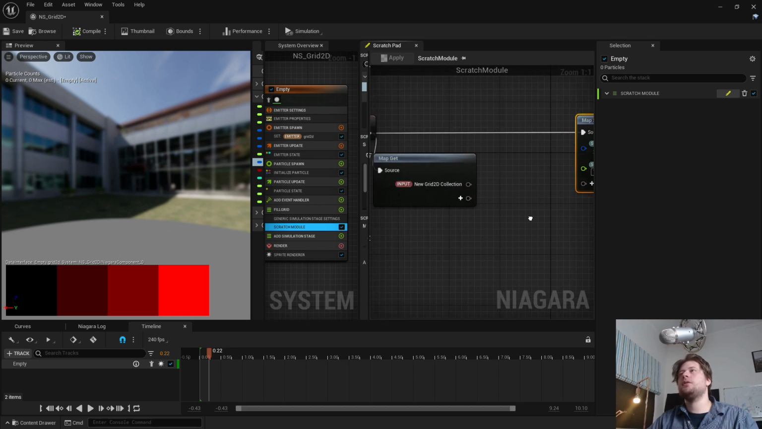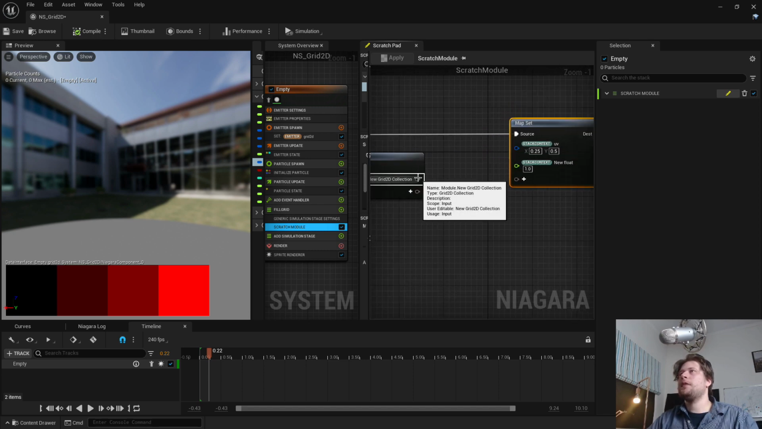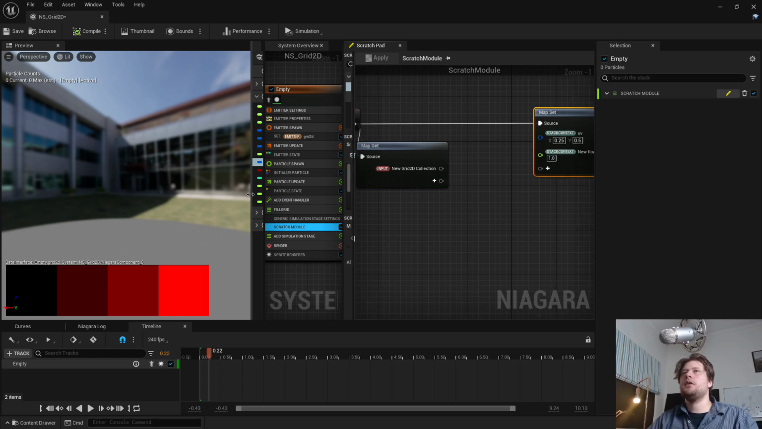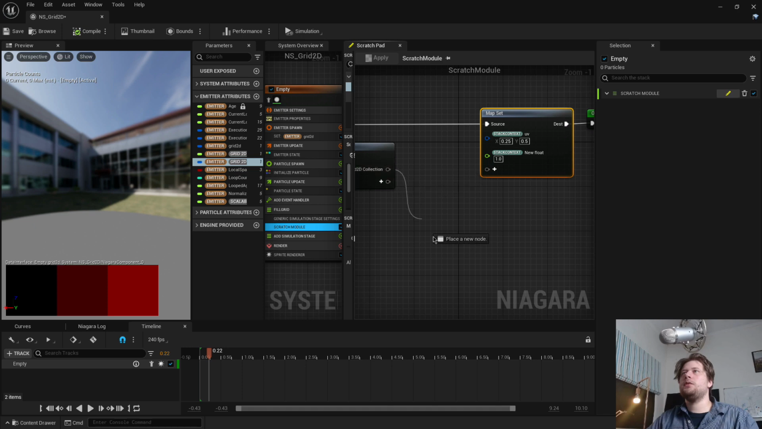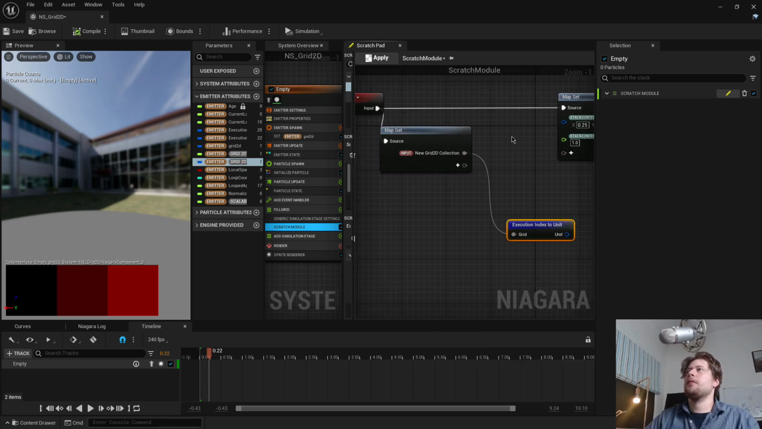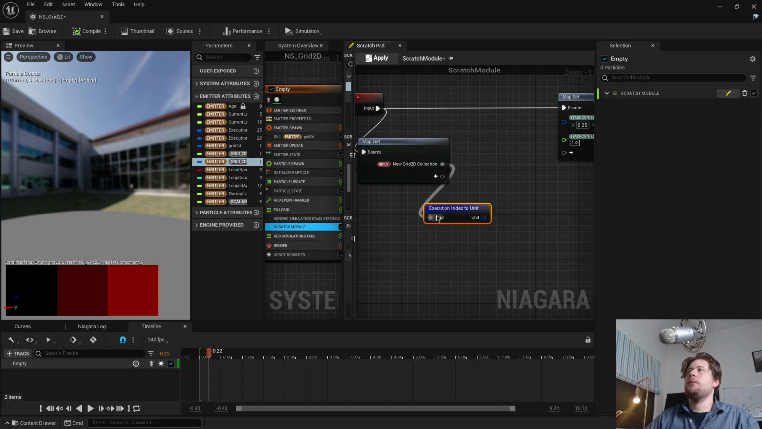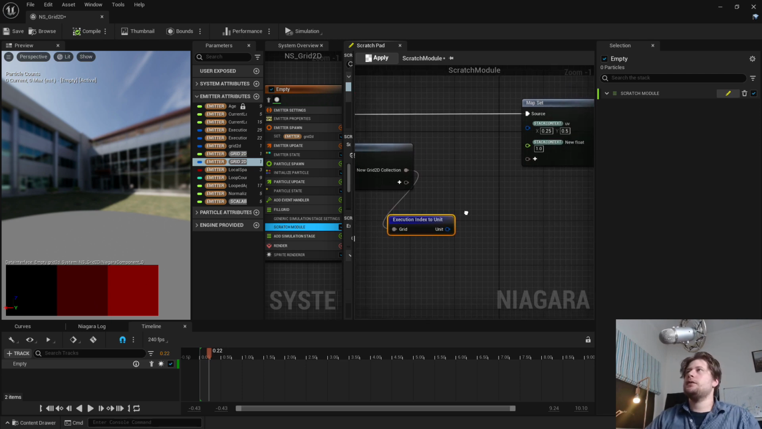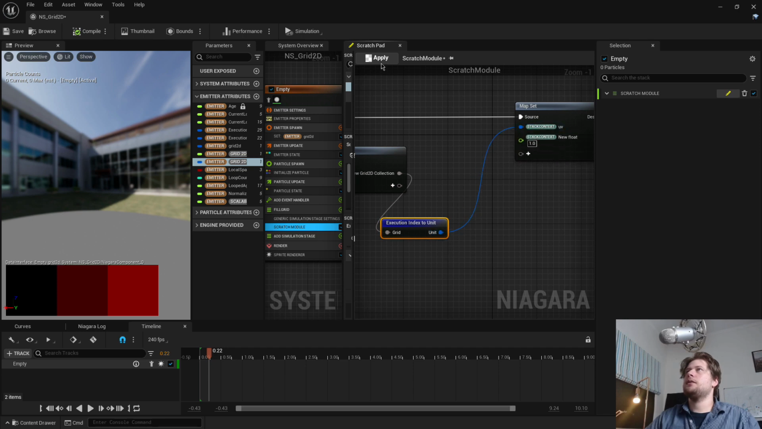It's not hooked up to anything. So what can I do? I'll just go through the motions of showing what I was going to do, which is I want to be able to query where we are. So let's type in unit, and what we want to do is call execution index to unit. What that will do is take the execution index, which is a value from 0 all the way up to however many voxels there are. So it's 0, 1, 2, 3, 4, 5, all the way up to 128 squared minus 1. So let's plug this into the UV, and let's see what that gives us in the preview.